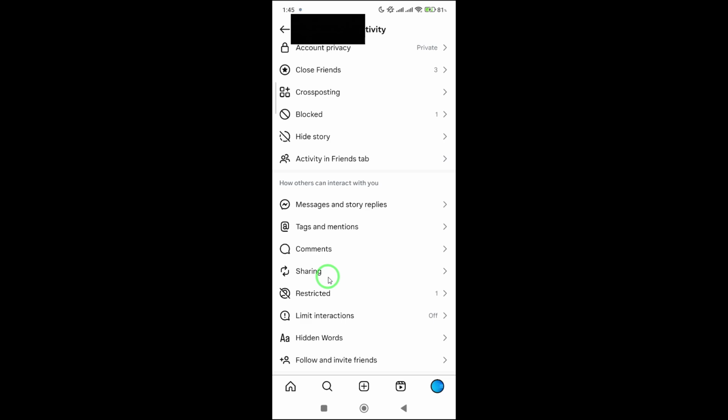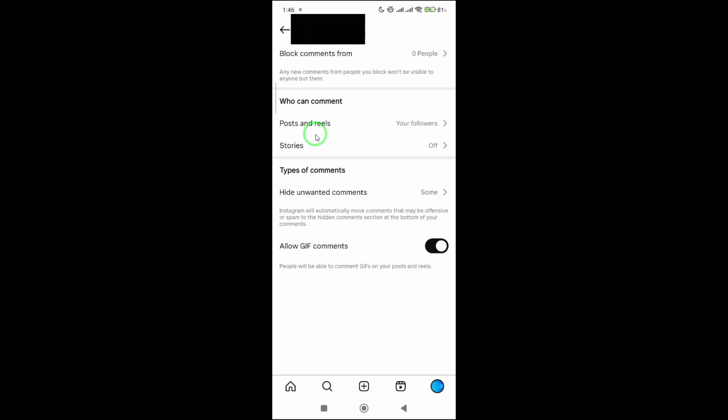Now scroll down until you find the option labeled Comments. Go ahead and tap on it. Inside, you'll see several settings that determine who can interact with your posts and stories.